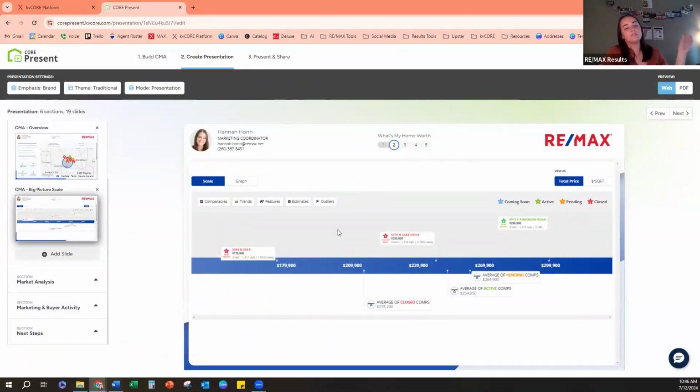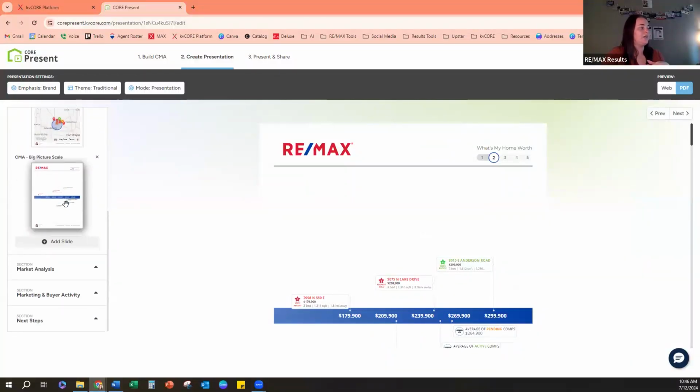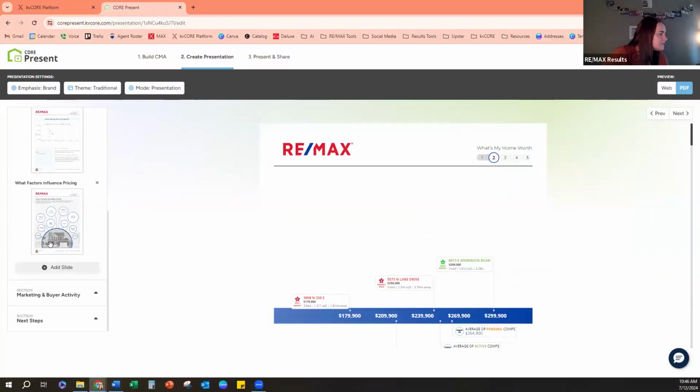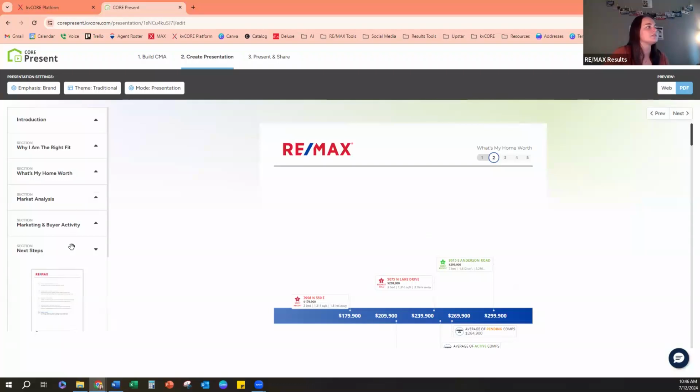Now, just a side note, if you want to use this for an in-person listing presentation, you can switch it to PDF and just print it. And then it prints, let's see. Sometimes it shows it and sometimes it doesn't, and I'm always so confused about that. It does print the individual comps too.